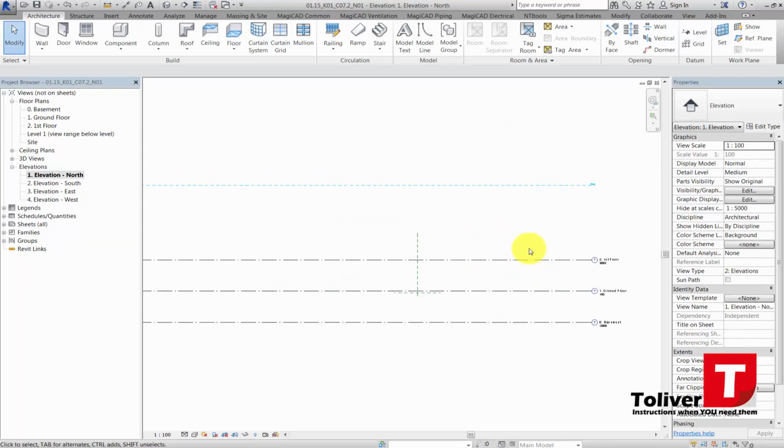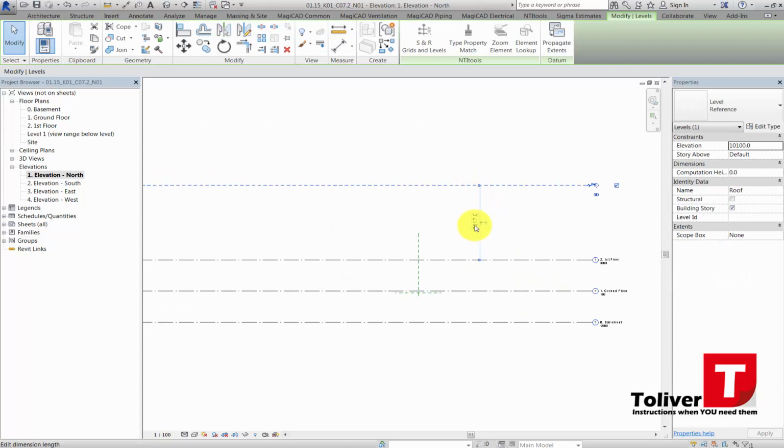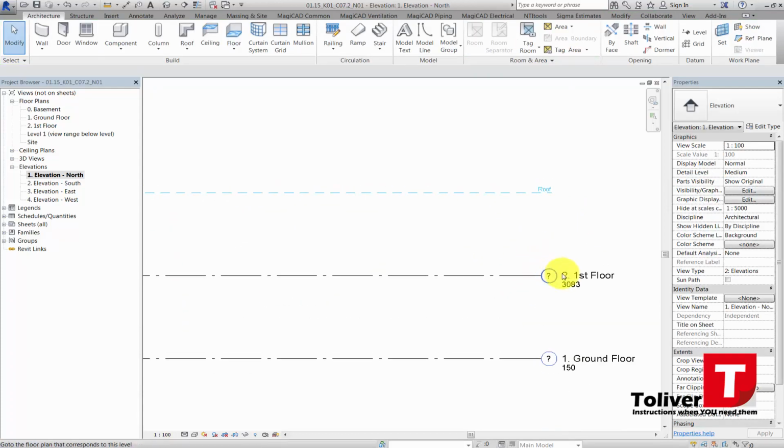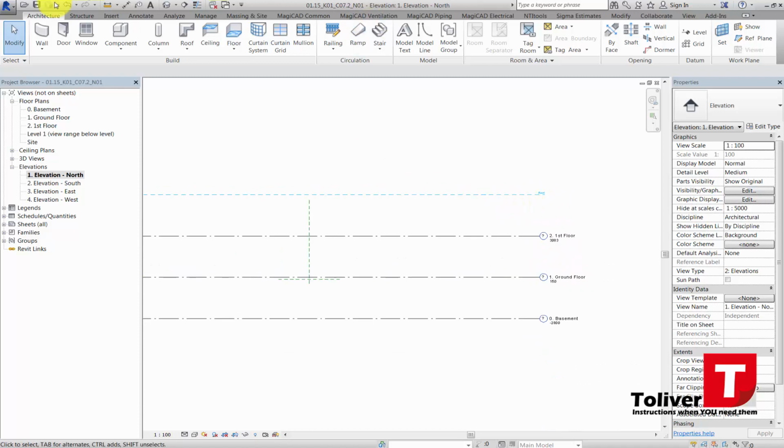So that fits. The next one up here, I want it to have the same distance, so I'm going to give it a distance. I'm going to call it 2,933, like that. And that would be my total height.